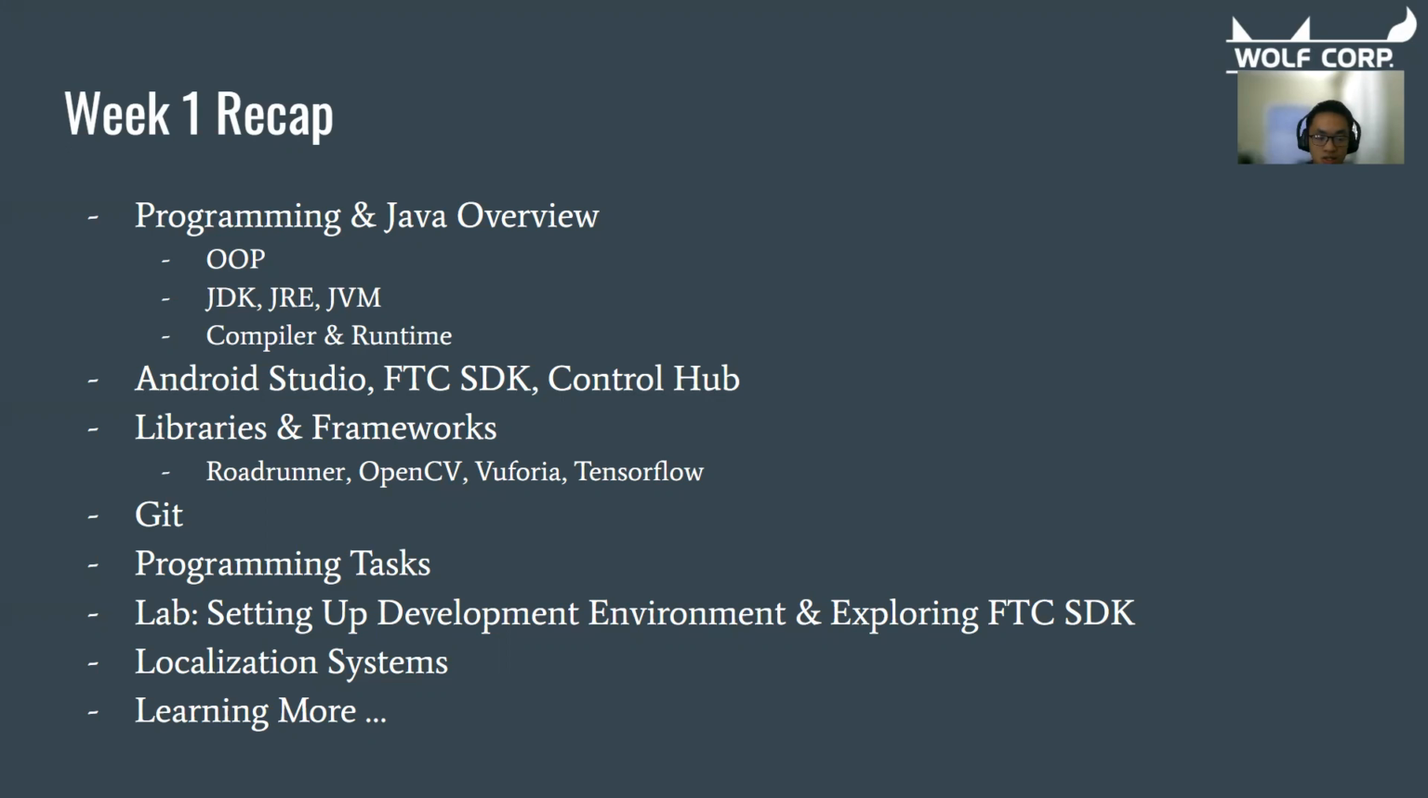And programming tasks. So what we have to do as a programmer: make efficient autonomous programs with multiple paths, and also teleops that make the driver's job easy and make the controls intuitive. And then finally, we finished it off with a lab on setting up our development environment, and then exploring the FTC SDK, as well as localization systems and some tips and resources to learn more.